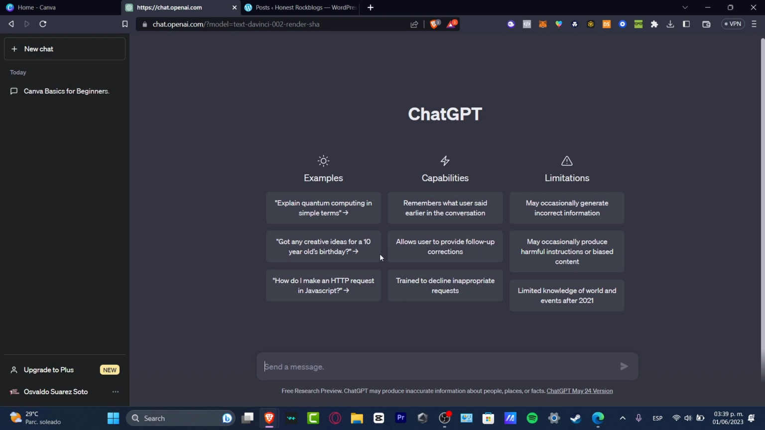So here into ChatGPT, this is totally free to use. You can use Microsoft Bing if you wanted to. So here into ChatGPT, I wanted to do exactly the same thing, but I wanted to have a template that I can use to customize into WordPress. So let's go into where it says send a message.